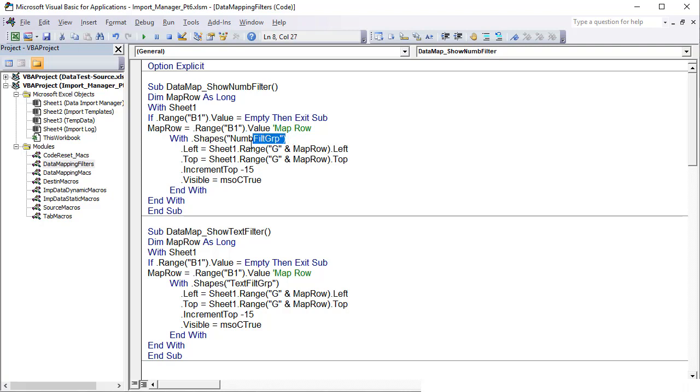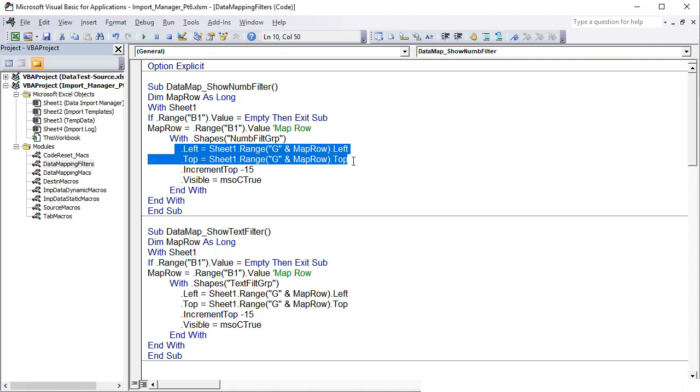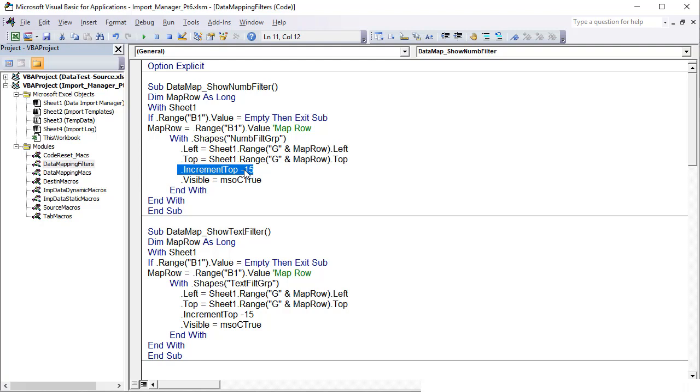Then we can say with shapes, right? Remember, I've shown you this group of shapes, number filter group. What are we going to do with it? Well, I want to display that. I want to display it, but I also want to position it. I want to position it exactly based on column G in the macro on the left and column G in the macro on the top. And then I want to move it up a little bit. Increment top negative would be higher. A positive would be lower.